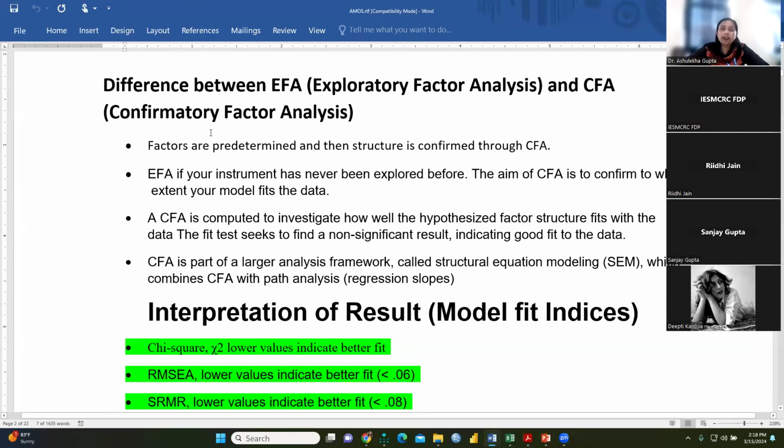Here is the difference between EFA, exploratory factor analysis, and CFA, confirmatory factor analysis. In CFA, factors are predetermined and then the structure is confirmed. That means you have taken these factors from a validated questionnaire or from a past published paper. But for EFA, if your instrument has never been explored before and you are exploring it for the first time, then you need to go for EFA.